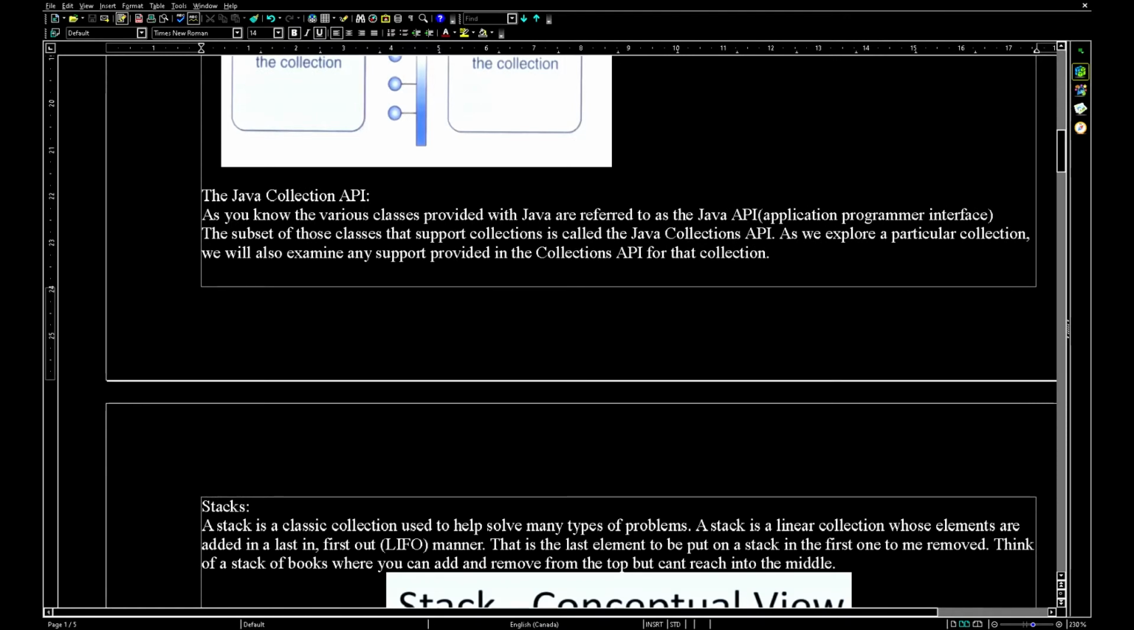The Java Collections API. As you know, the various classes provided with Java are referred to as the Java API, Application Programmer Interface. The subset of those classes that support collections is called the Java Collections API. As we explore a particular collection, we will also examine any support provided in the Collections API for that collection.